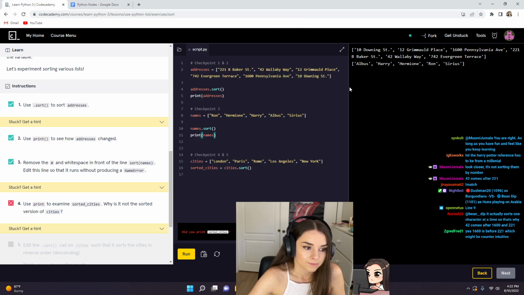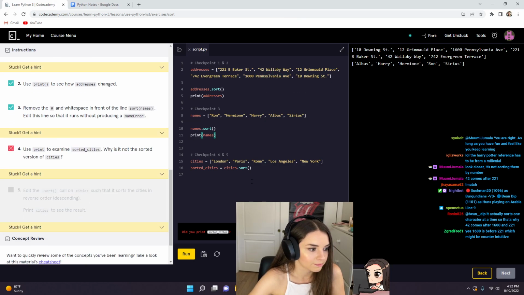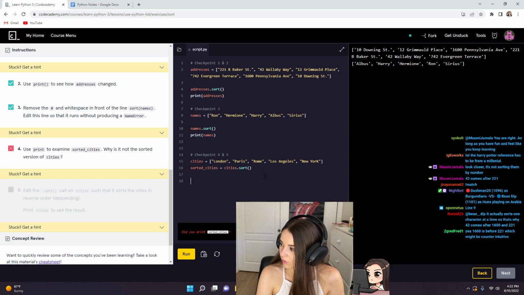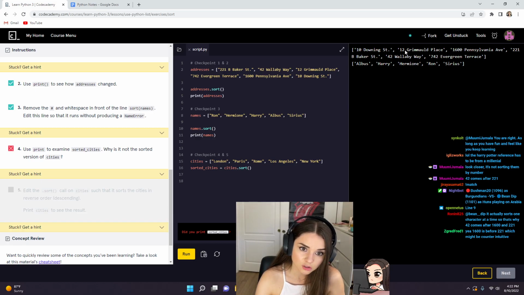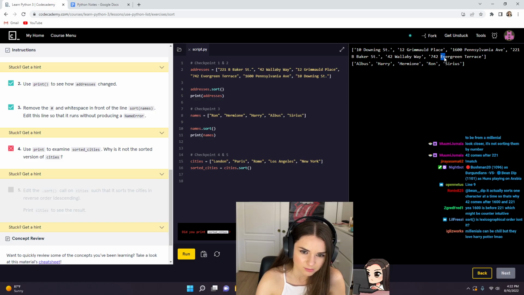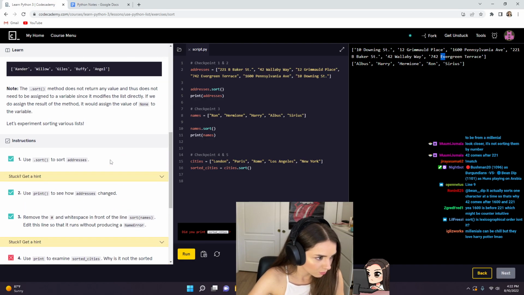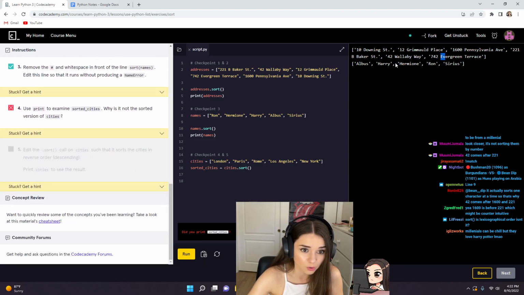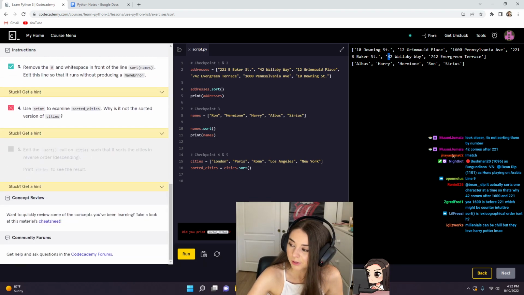Yep. There we go. Oops. Didn't do the right thing. Closer, it's not sorting them by number. Oh. 10, 12, 1600. It's not sorting them by number? Oh my gosh, is it? No, but it's not even sorting this. What? Is it sorting maybe by the first number instead of the whole number?